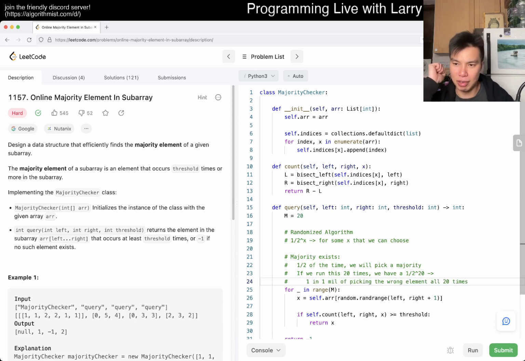Basically, this is because if we run it 20 times, you only need this to be correct once to be correct. So if we run it 20 times and choose a random number, the only way to fail is if we're really unlucky and we get it wrong 20 times.